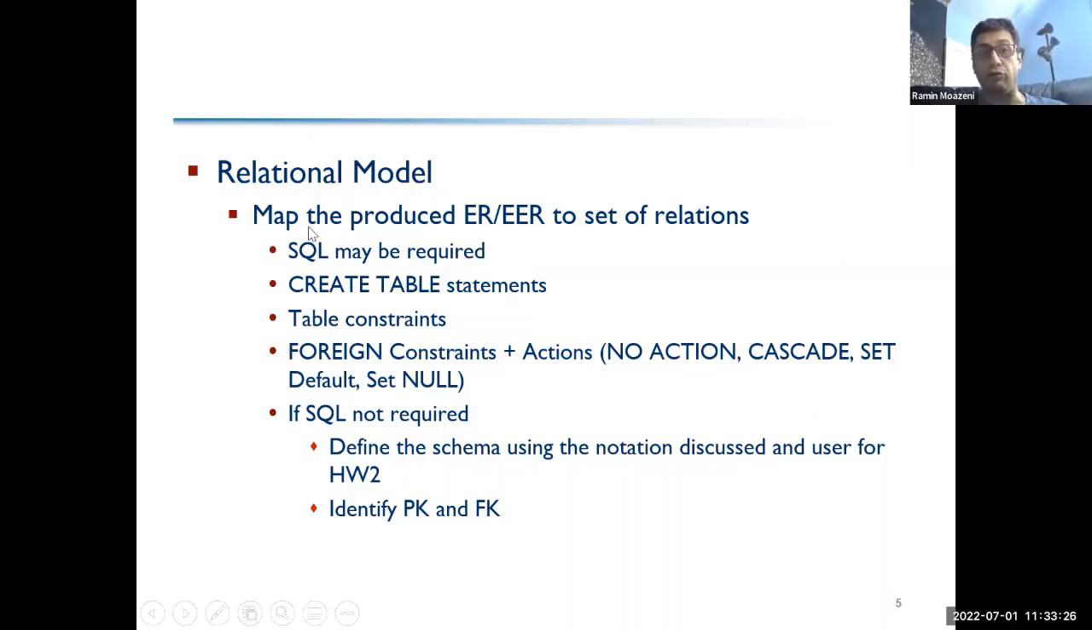Now, back on the relational model, to expand on that, which we did talk about, I did say that you need to map the produced EER to a set of relations. SQL may be required. I may ask you to just define a schema, or I may ask you to write both a schema and SQL, meaning that you have create table statements. Make sure you have the proper table constraints. If an attribute is not null, make sure you specify that. If an attribute is a primary key, you specify that, and so on. Foreign key constraints, 100% must be specified, plus their actions: no action, cascade, set default, set null.